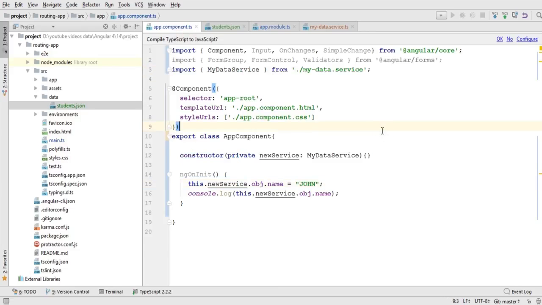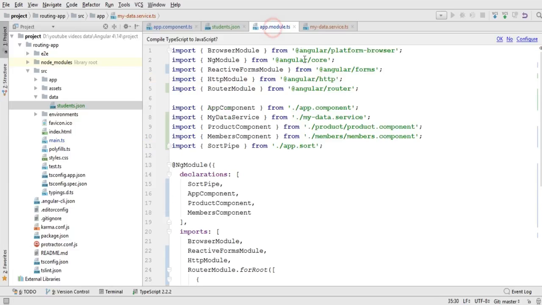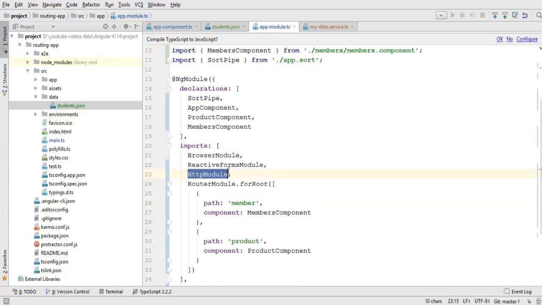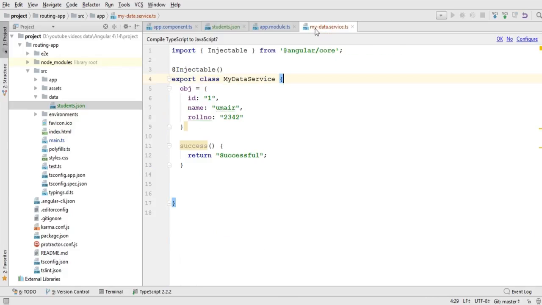So let's come back and fetch our data from this students.json file. First of all, let me confirm that in the app.module.ts file we should be importing this HTTP module from this library. Make sure in your file this has been imported, and once it has been imported we need to add it in the imports array. Okay, this has been added right here.